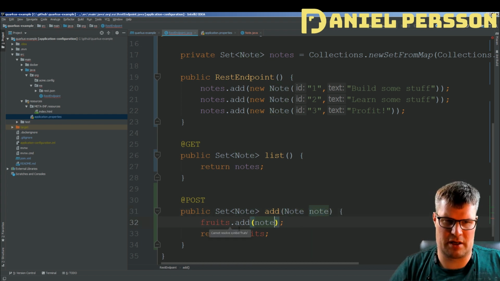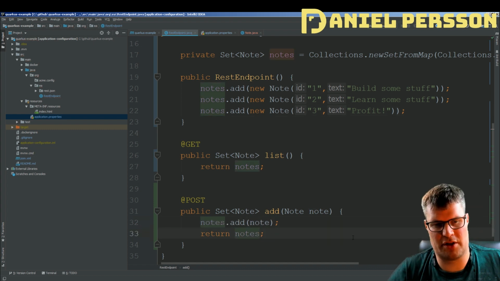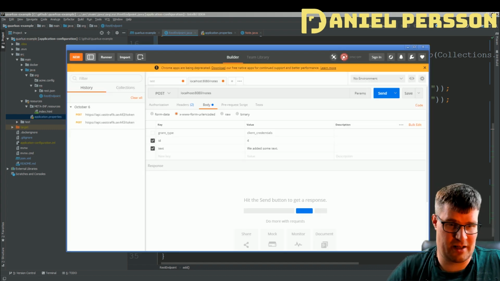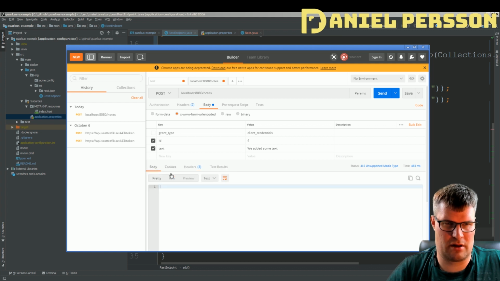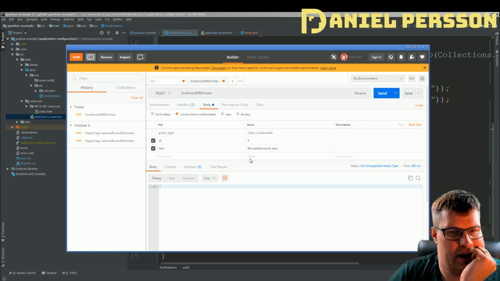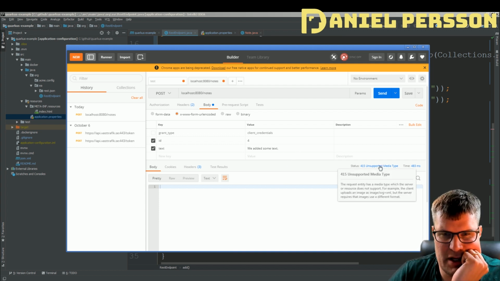Let's see if we can actually do this. If it just works, that would be fun. So I posted something, and the body I got back was empty. Unsupported media type.